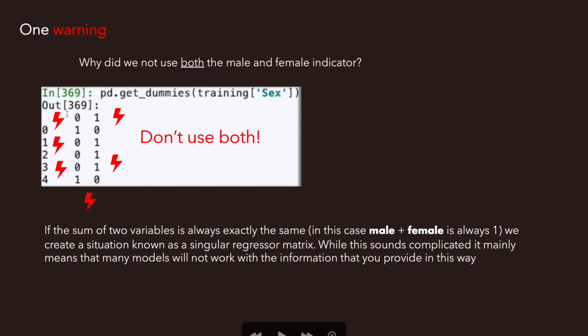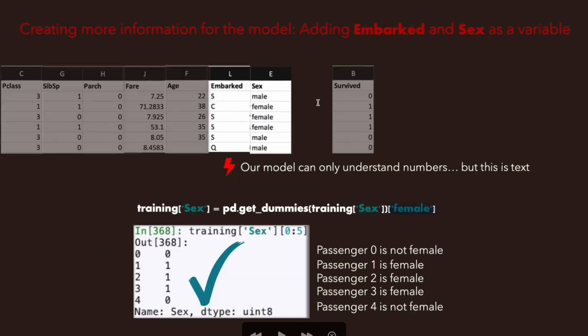The reason why you should never have a constant sum in these columns is it creates a situation that's called a singular regression matrix. This sounds fancy, but what it really means is it creates some issues with your model's learning. It will have troubles converging. Some of the models will even throw an error and say, I don't even want to touch that matrix because it's singular. So an easy way for the dummy variables, where we know for sure the sum would be 1, is to just pick one of them. And that's why we go here only with the female column.